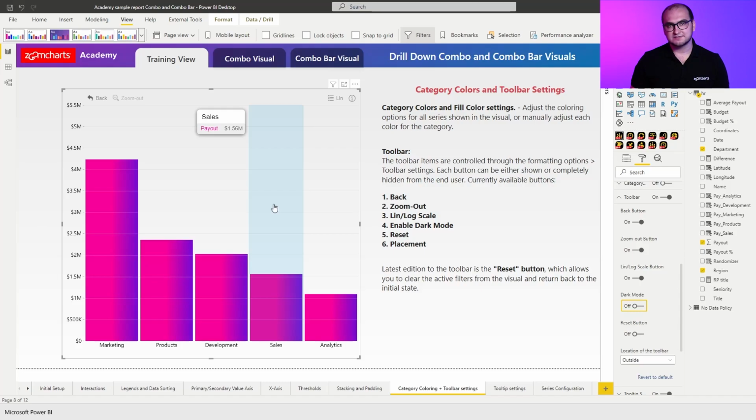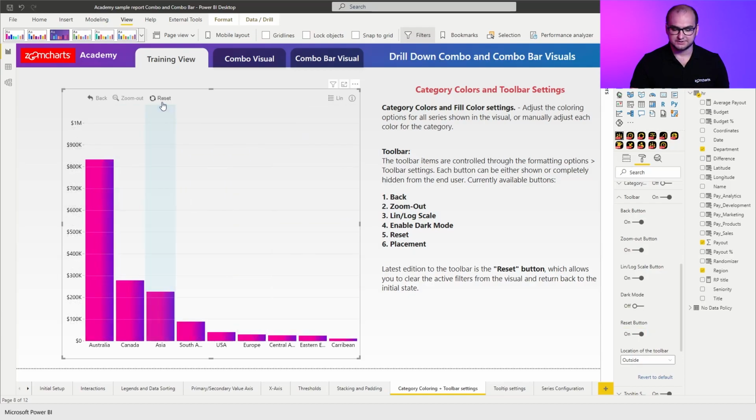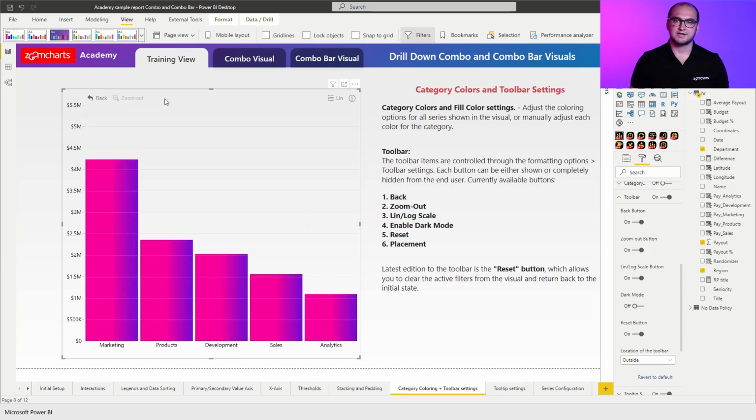This essentially allows you to have a little bit more flexibility. Now, the latest thing that we added for the toolbar, and which I think is a really powerful tool, is the reset button. The reset button allows you to clear any active filters from this particular visual. So for example, if I don't have anything filtered from the visual, you can see there's no reset button right here. But as soon as I drill down into one of the categories, a reset button appears. And once I click it, it's going to take me back to the initial state.